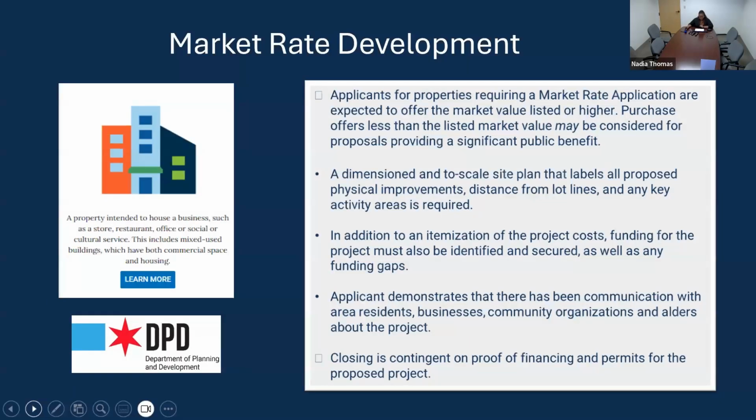Then we'll go to market rate applicants, which are individuals or developers interested in purchasing city-owned land at full market value to create projects such as housing, mixed-use developments, or commercial spaces. These applicants help drive neighborhood growth and investment without requiring affordable restrictions.